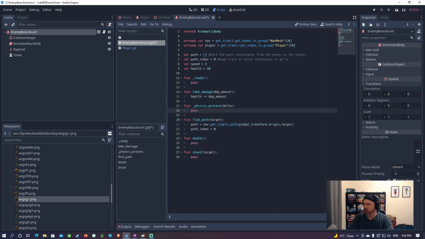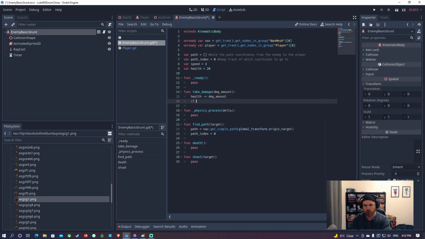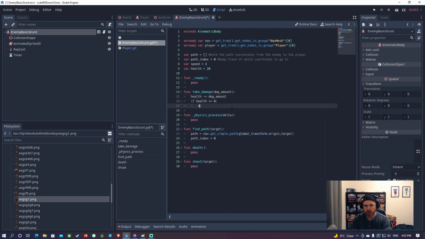And then physics process. We'll check another bit of code here. If health is less than or equal to 0, death. Okay, and then we'll go into the physics process. So this is where the movement's going to happen.